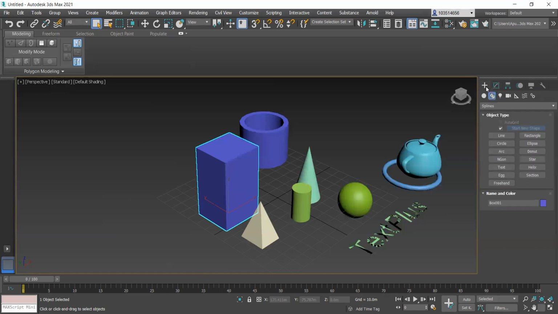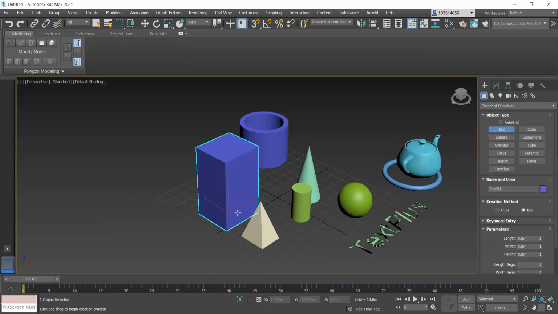If I go to the box again, you can see it's showing Box and it has this other option of Cube. When you press Cube, it will create the exact cube with all measurements the same. But if you change any of the length or width, it will become a box. You can change it according to your convenience.